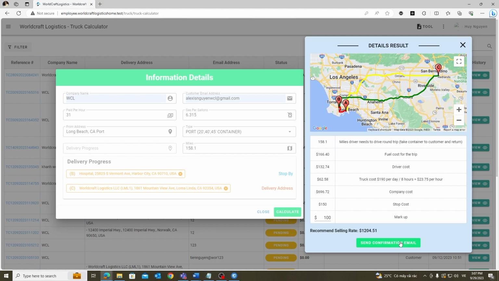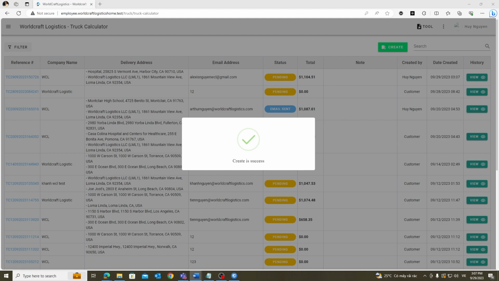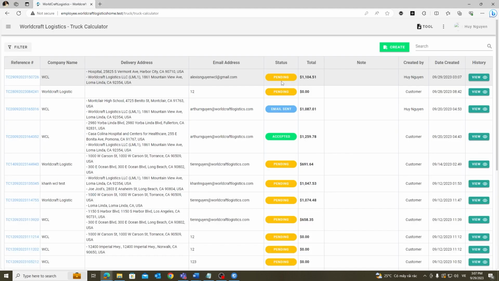After you have sent this out, you are going to go ahead and double check your email to see if it has been delivered. After that, you are going to change your status to email sent.